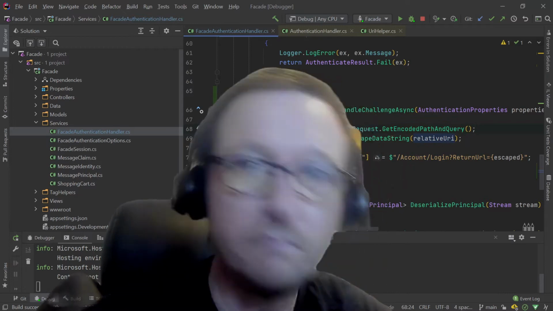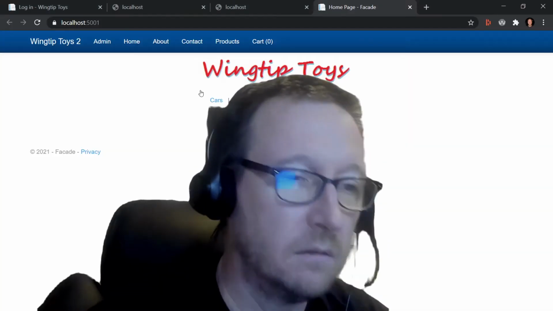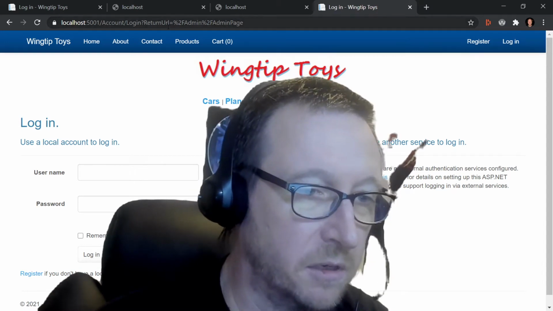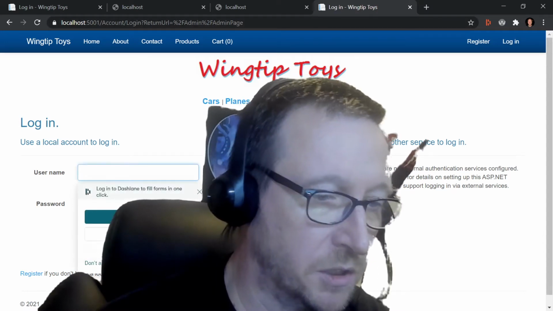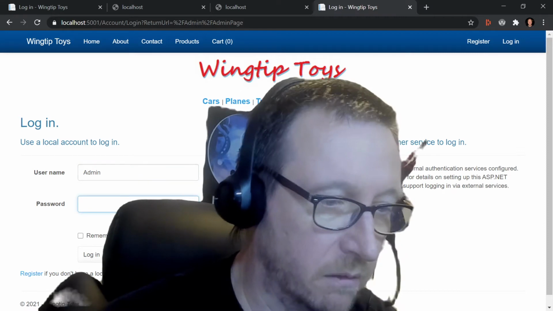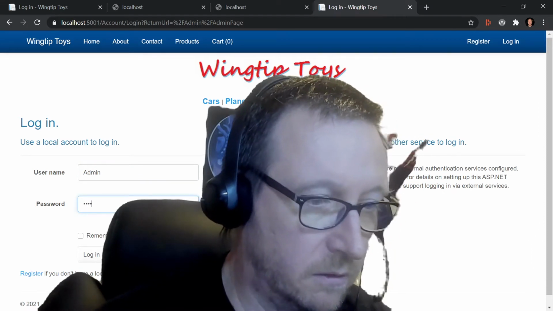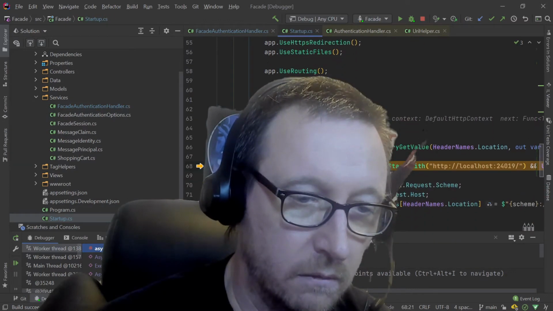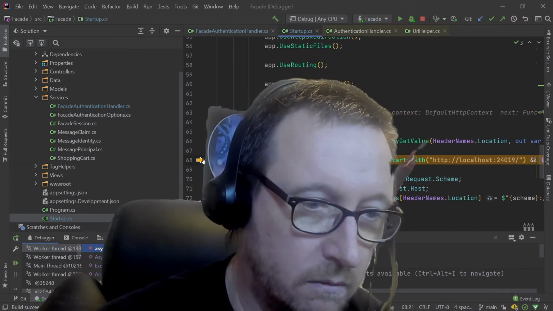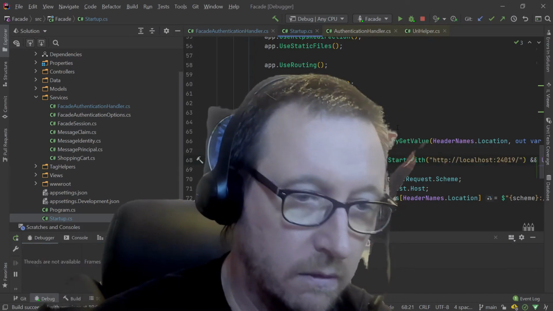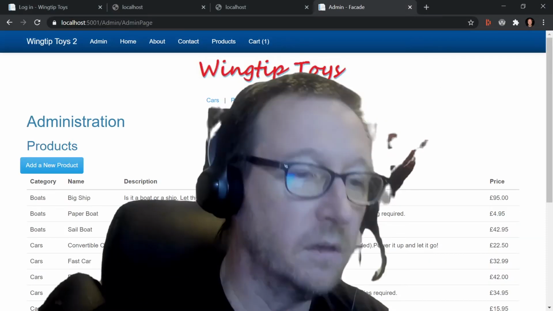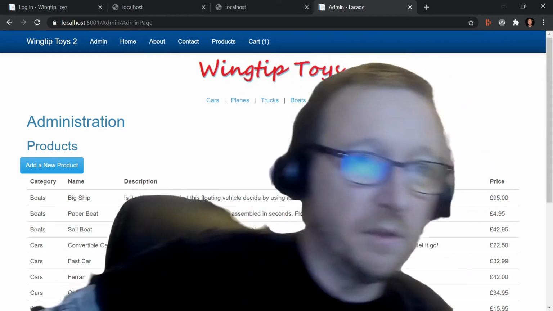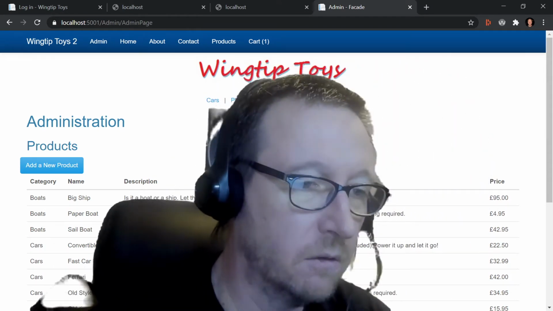So go to admin, there we go, taken us to the login page. ReturnUrl is admin/admin page. Username is admin, password, and then we can just carry on there, and that's taken me through to my admin page. Excellent. So now we're doing the redirect to the login page.